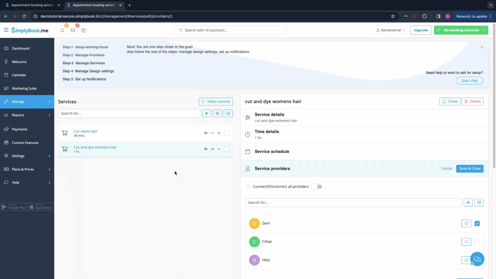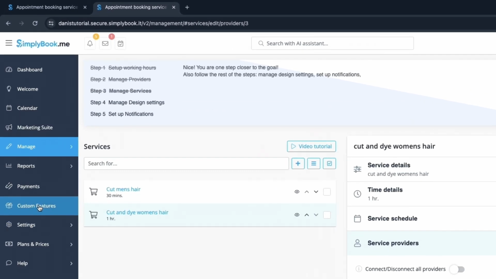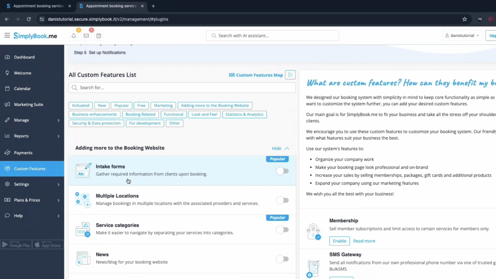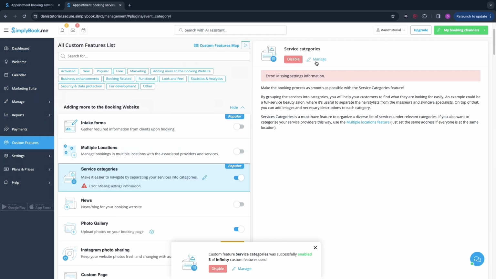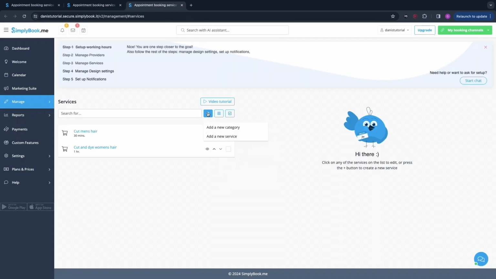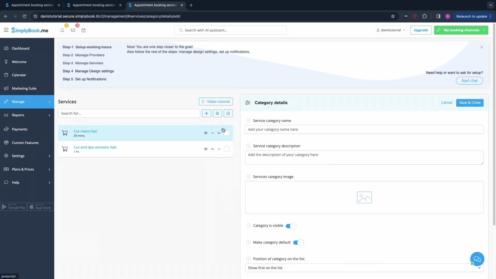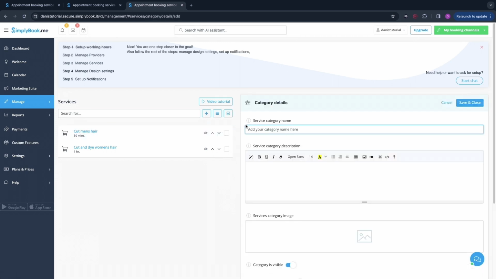And now one thing that I do recommend you do is to head over to the custom features section here and to enter the service categories right here, because that makes it easier to navigate by separating your services into categories. So turn this on and now go ahead and click manage right there. And now here you want to click add a new category. So for the categories you can say, for example, men and women, so then people can choose first if they are a man or a woman, and then they can simply choose the category from there.